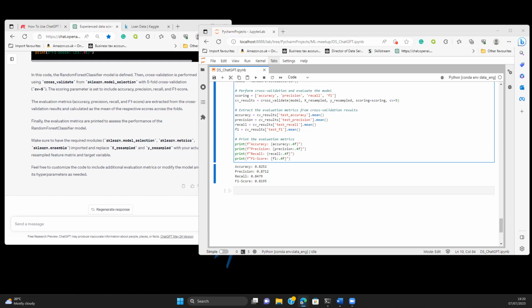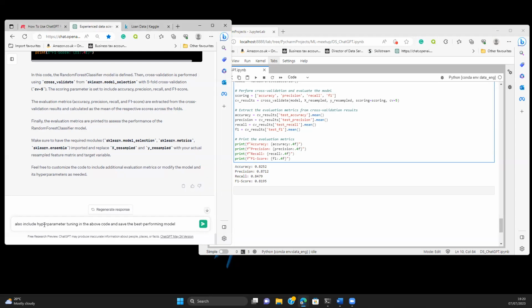So we are going to be writing an update prompt. We say we want to have the best performing model. Okay, we say also include a parameter tuning in the above code and save the best performing model.